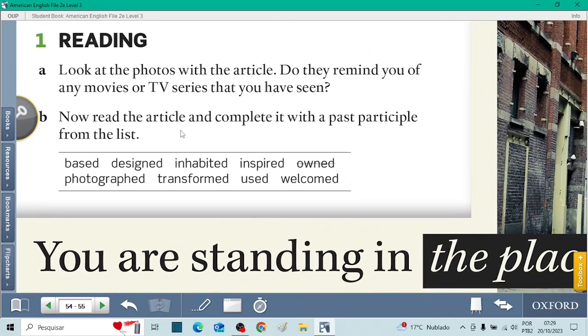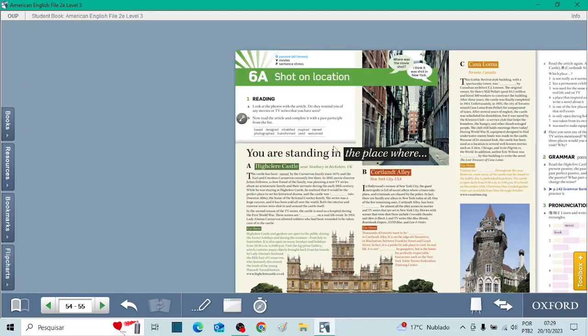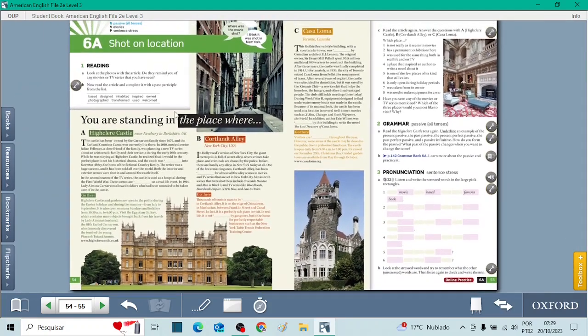Reading. Look at the photos with the article. Do they remind you of any movies or TV series that you have seen? Which ones? So take a look here at the pictures. Which movies do they make you think of? Do they remind you of any?